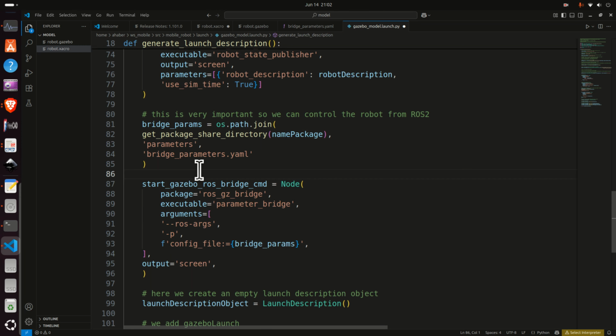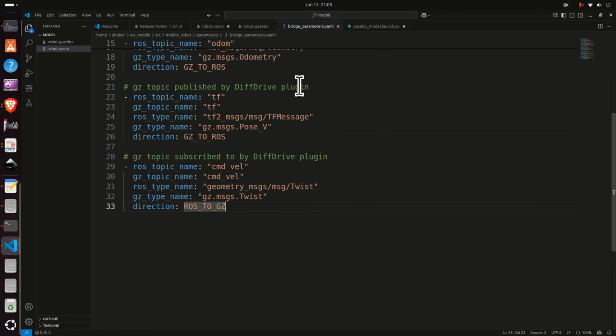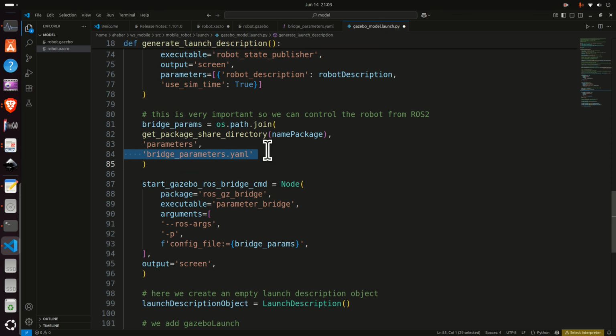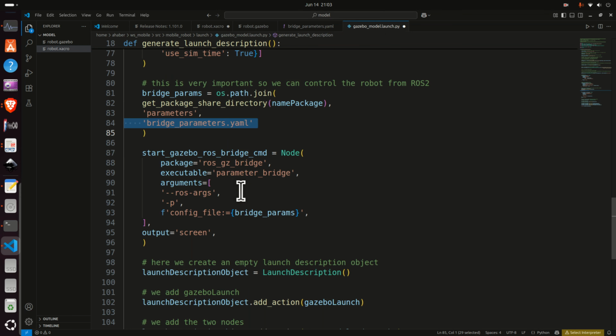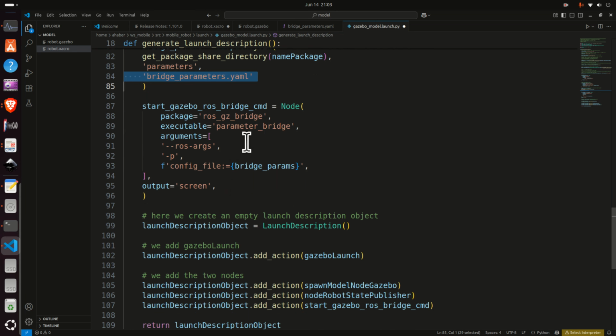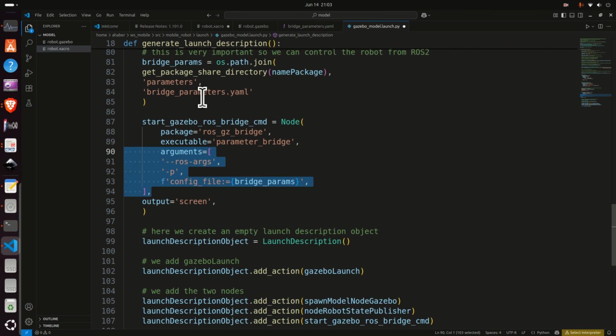Next, we need to define the bridge. First of all, we need the bridge parameters. Here we need to retrieve the path of our bridge_parameters.yml file. That is this file over here. We need to get the absolute path of our package, then we need to get the parameters folder, and inside of that we have our file. And then over here we are actually defining the ROS2 Gazebo bridge node. The package is here, executable is here, and then here we are passing our file bridge_parameters.yml.